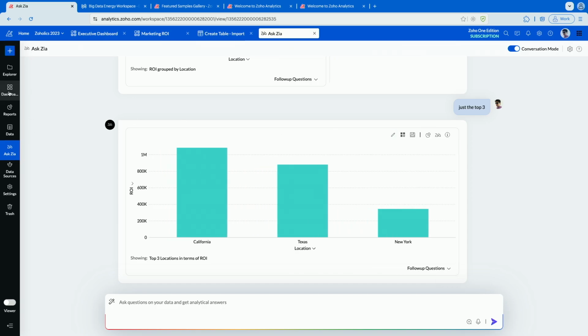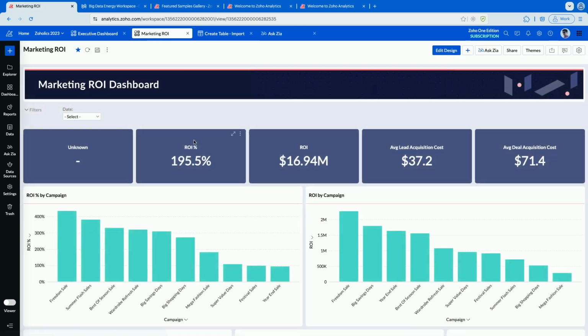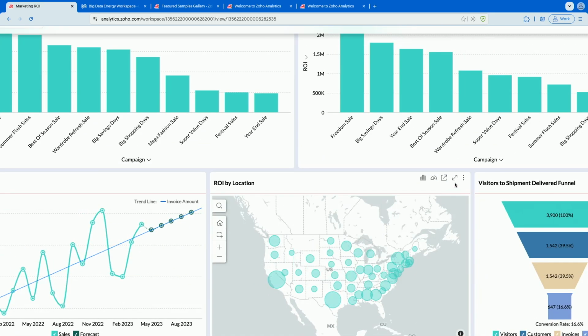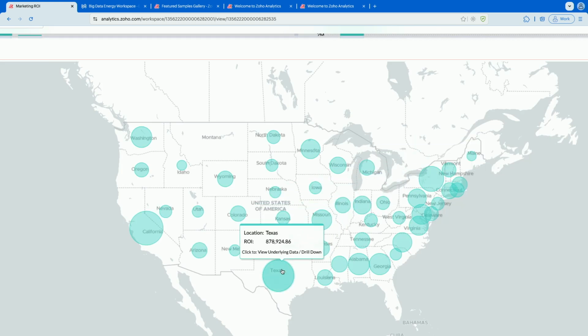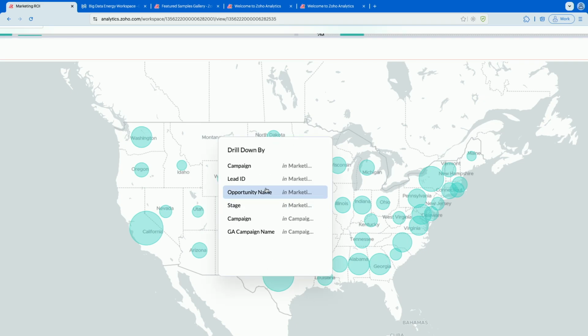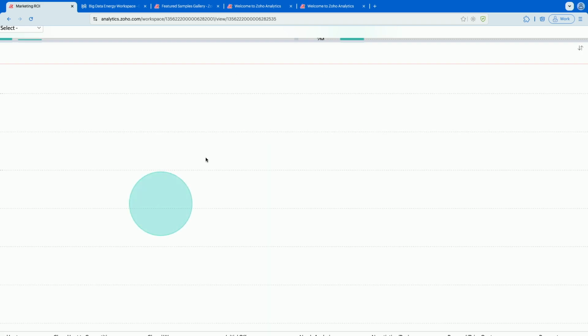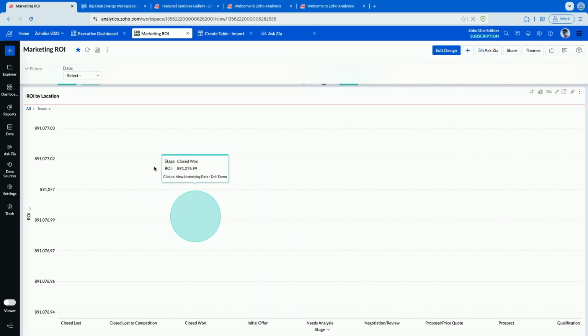But something else that's really cool that you can do is also drill down. So I can see here I got ROI by location, right? In this component here. Let's make it bigger. So we got Texas here. I can see ROI is 878,924. So that's my investments there. And I can maybe drill down by a specific city, or we'll see. This here says stage. Okay, I can drill down by stage, see what that does. So yeah, it's just showing me they're all closed won, of course.